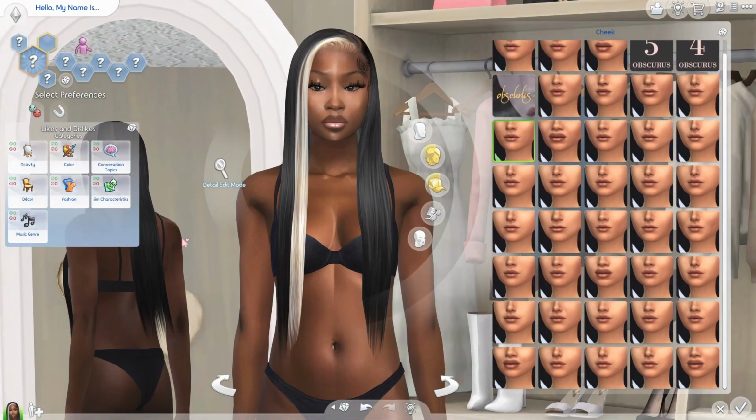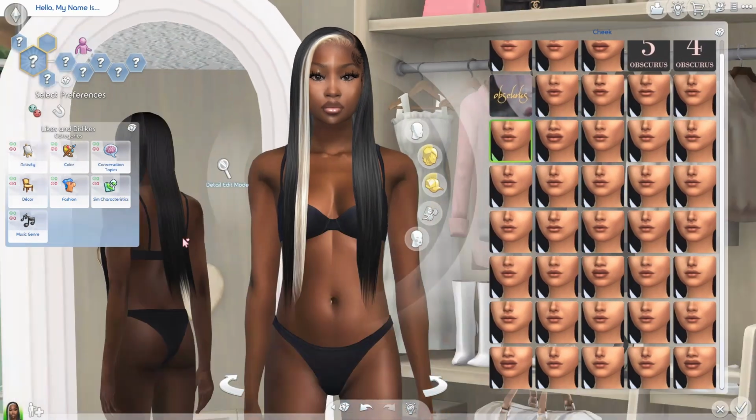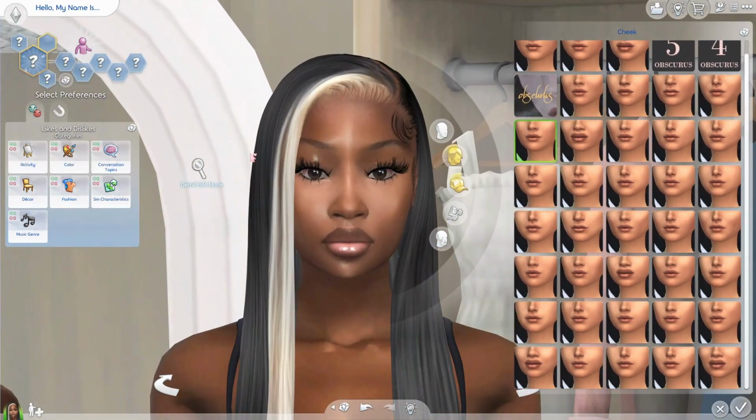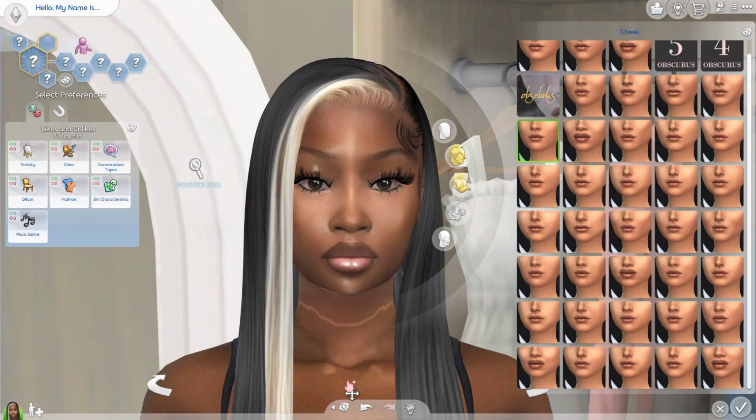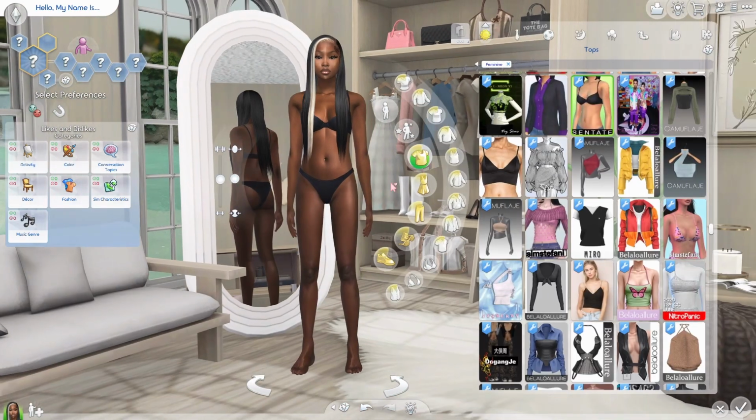No one can tell me this does not look like India. Are you kidding me? Anyway, now that her face is done, she's got her makeup on and whatnot, I'm going to give her some shape on her body.